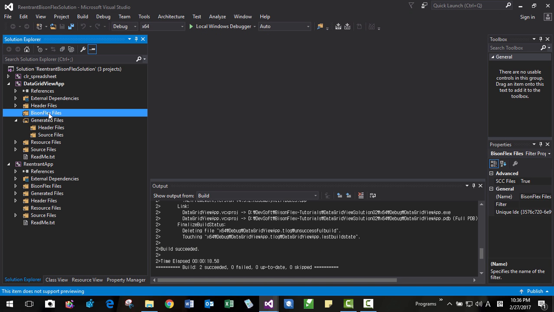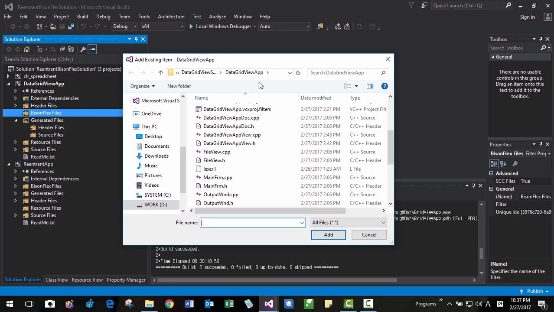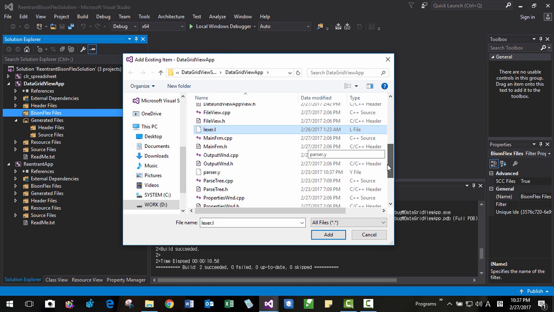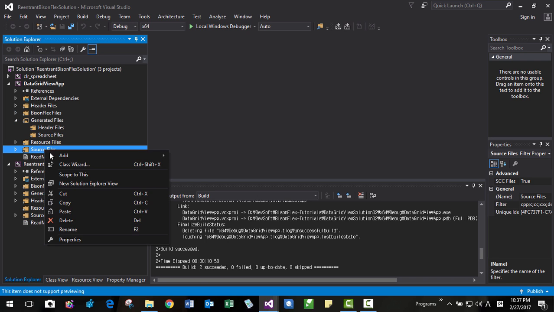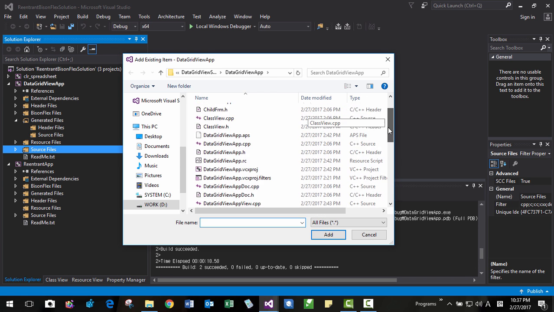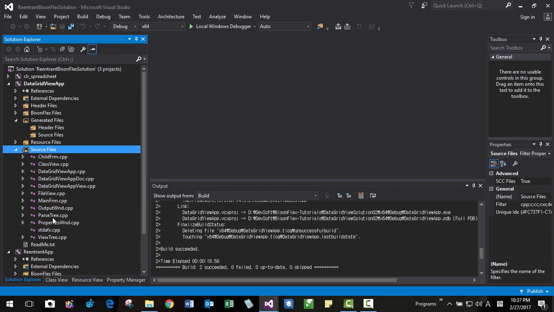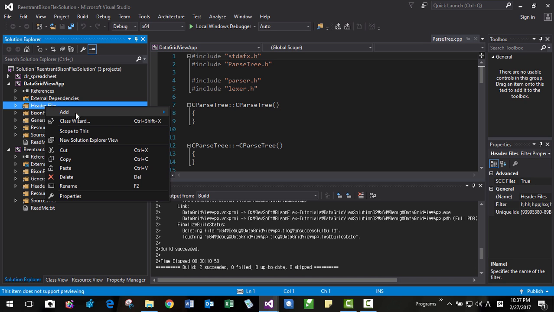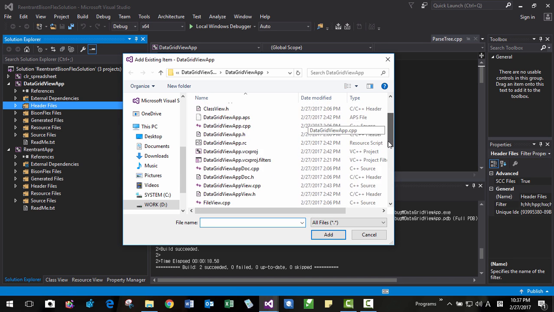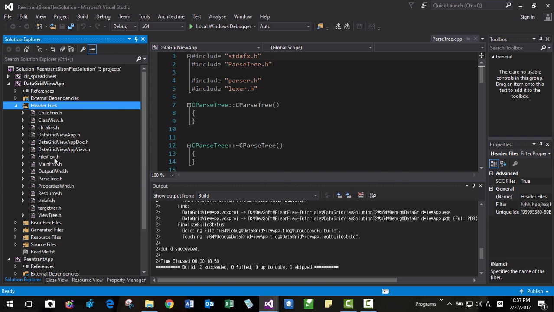Here, generated files, right click, add existing. We are currently adding Bison Flex files, so lexer and parser. Then in source code here, right click, add existing. We'll add parser tree, parser tree CPP, and the new file is added. And in the header file here, not the Bison header file here, right click, add existing, parser header, this part. Okay, we added the part.